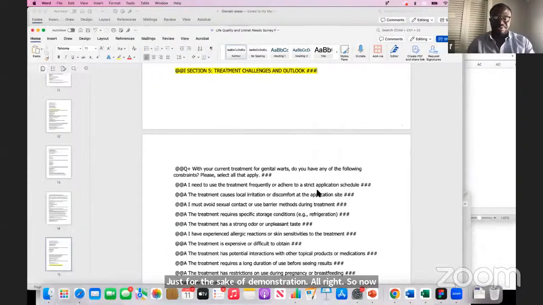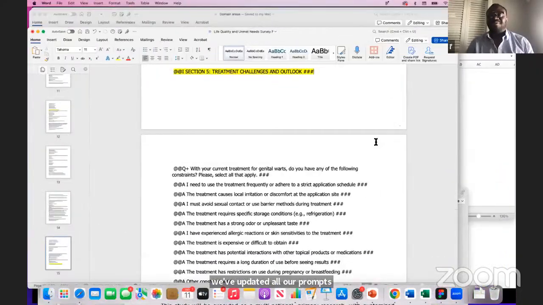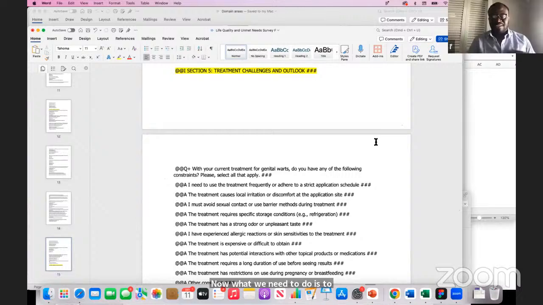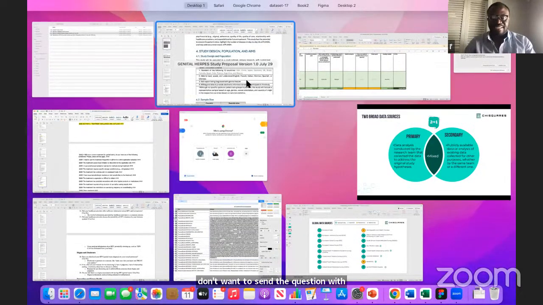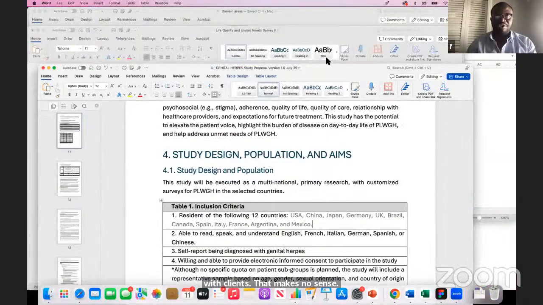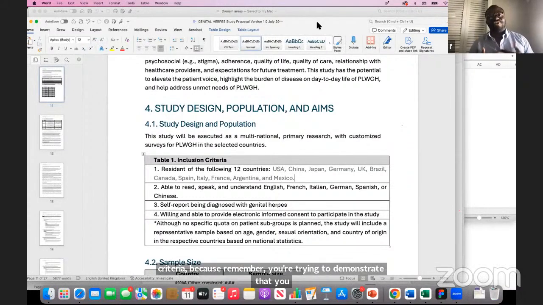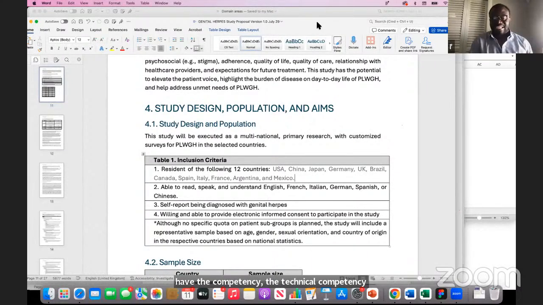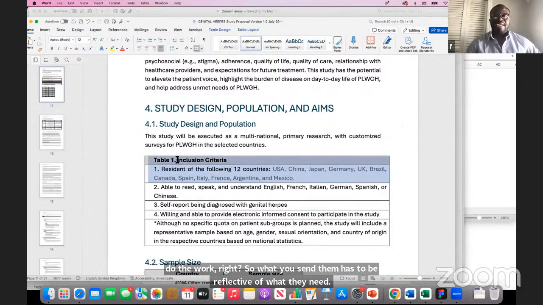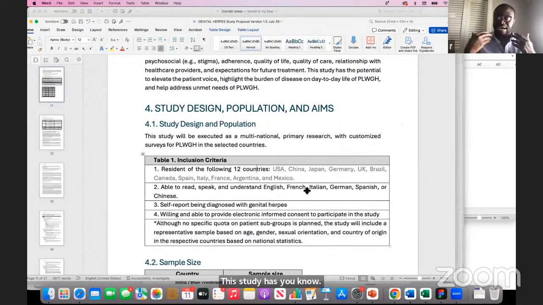Now what we need to do is make sure you obviously don't send the questionnaire to clients without the appropriate logic. That makes no sense. Remember, you are trying to demonstrate that you have the technical competency to do the work, so what you send them has to be reflective of what they need. In this case, we want to make sure the study has at least the inclusion criteria: people from any of these countries who are aged 18 years or older.